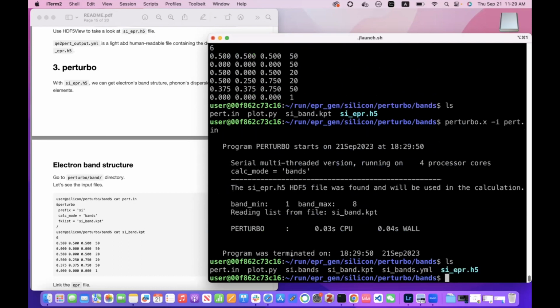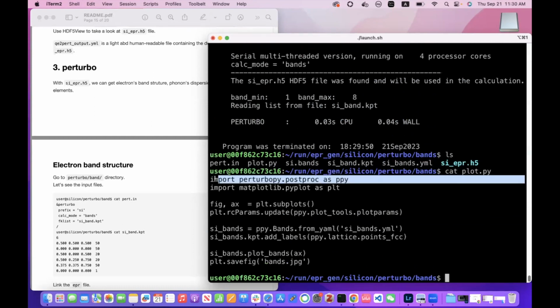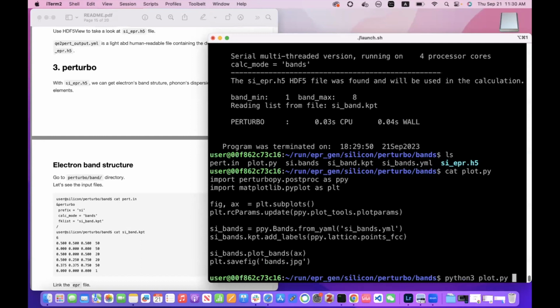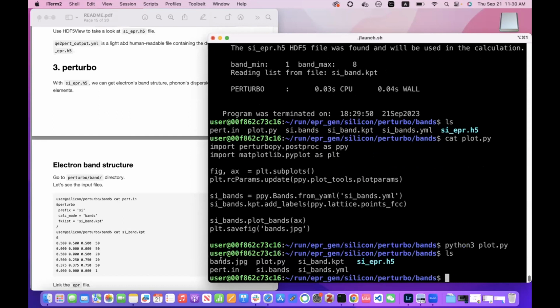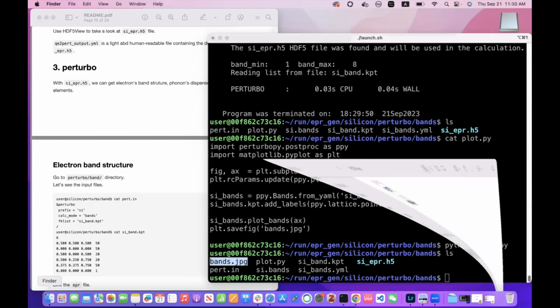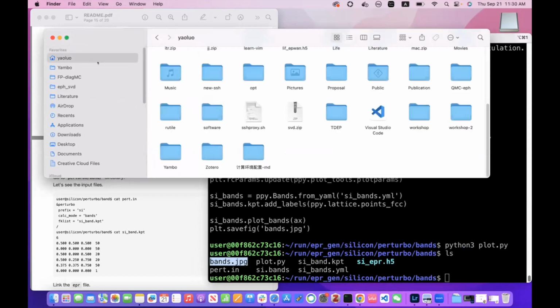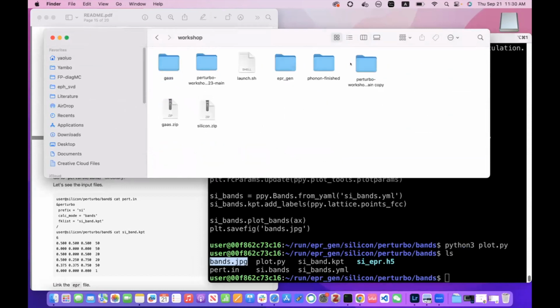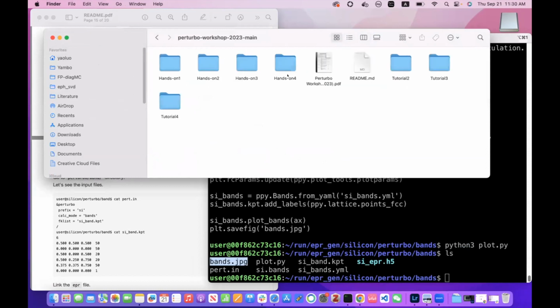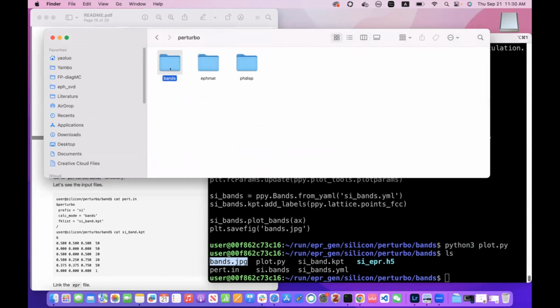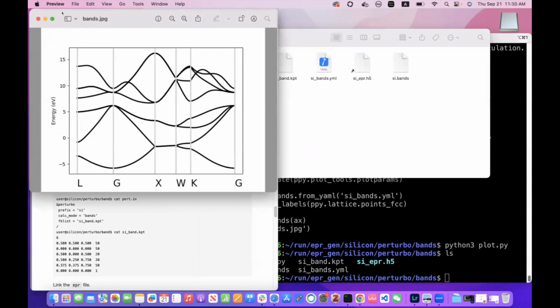Okay, it finishes. After the calculation, it generates some files like si.bands and si.bands.yaml, and I have also prepared a Python script. This Python script is based on the post-processing library called Perturbo-py. You run it, and it saves bands.jpg. Let's check what that is. Workshop, sorry, this one. Tutorial 2, silicon, Perturbo bands. Okay, that's this. We have it.